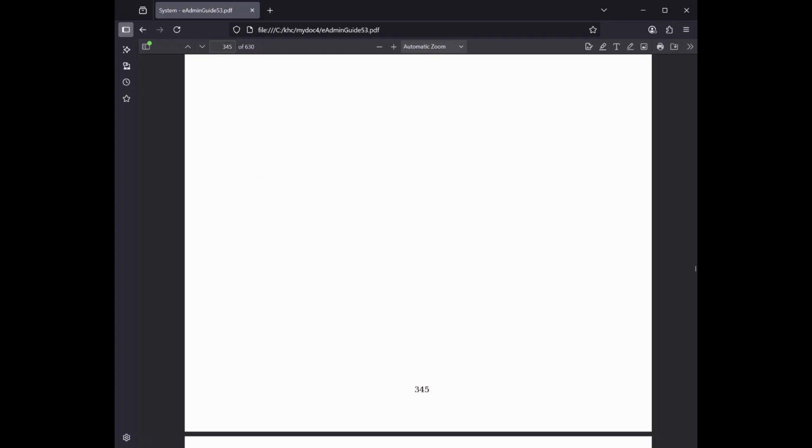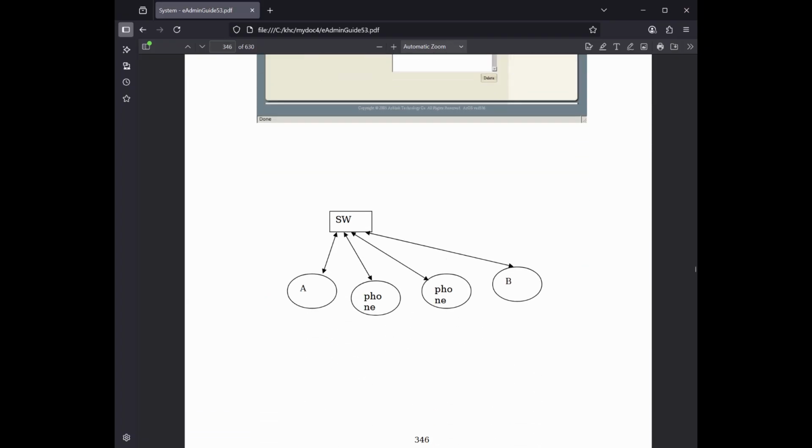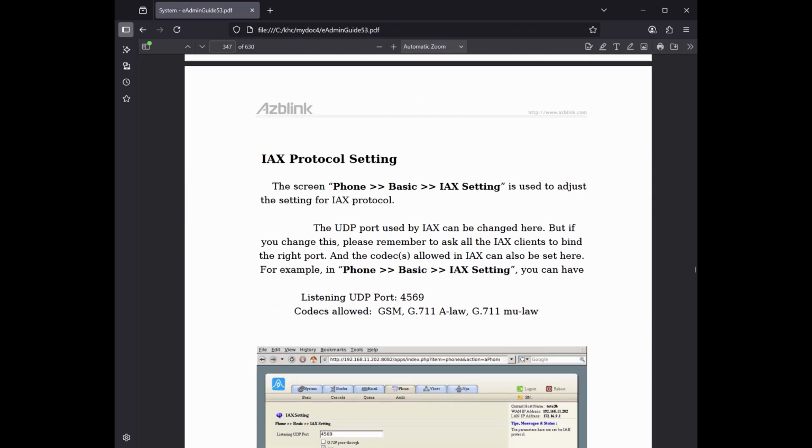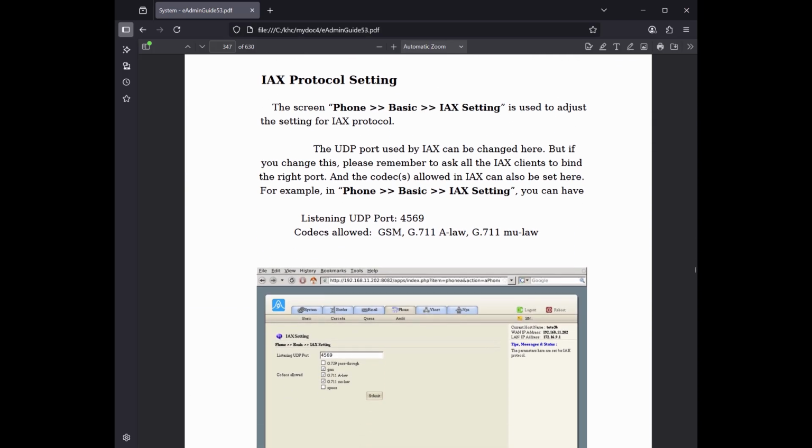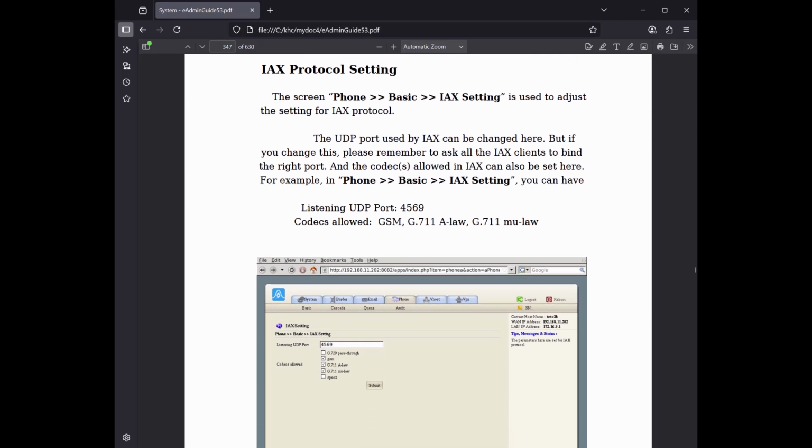IAX Protocol Setting. The screen phone basic IAX setting is used to adjust the setting for the IAX protocol. The UDP port used by IAX can be changed here. But if you change this, please remember to ask all the IAX clients to bind the right port. And the codecs allowed in IAX can also be set here. For example, in phone basic IAX setting, you can have listening UDP port 4569, codecs allowed: GSM, G.711 A law, G.711 mu law.